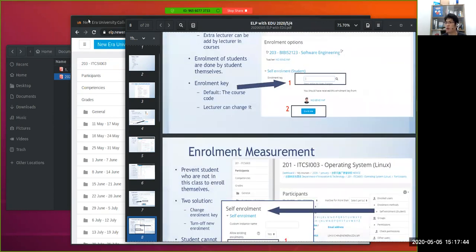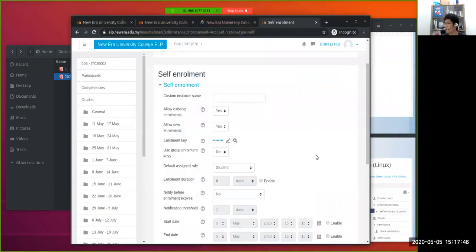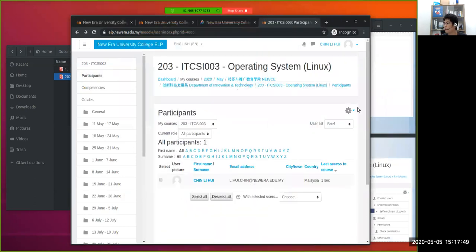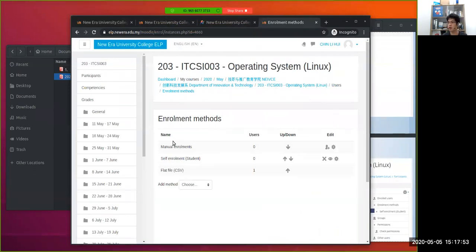Some of you think, can I remove the enrollment option? For example, when we come here, the enrollment method, okay? So you can see the enrollment method, we have three over here. So the first one, manual enrollment. You, as a teacher, you can enroll your student inside manually, done by you, one by one, okay?